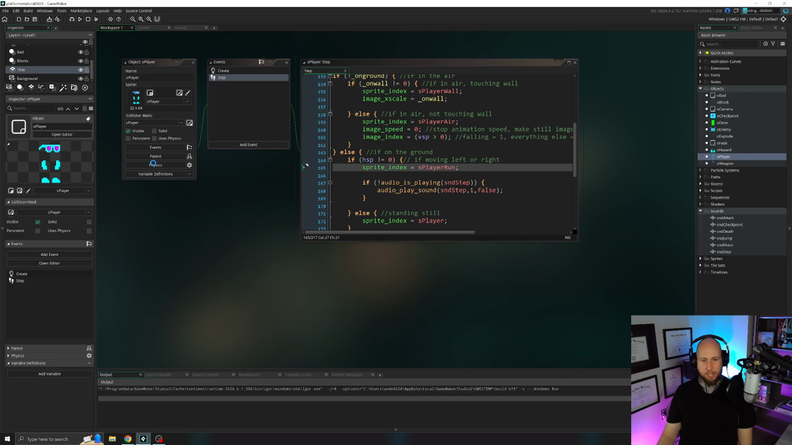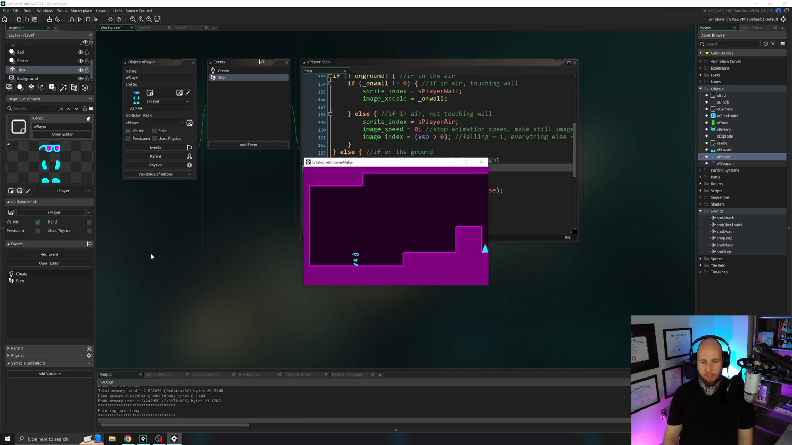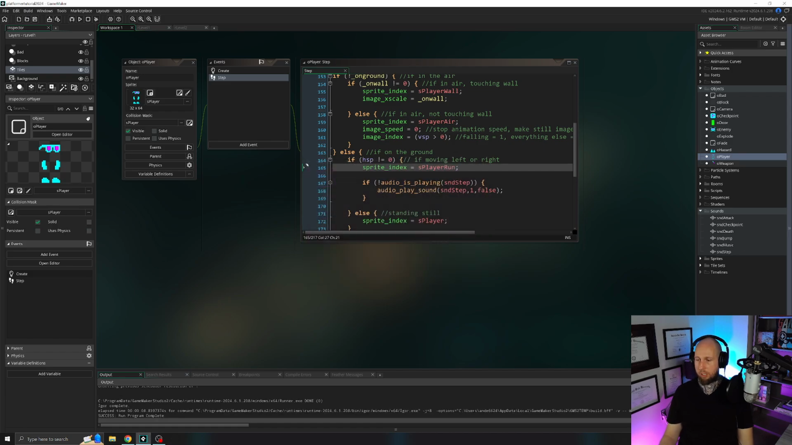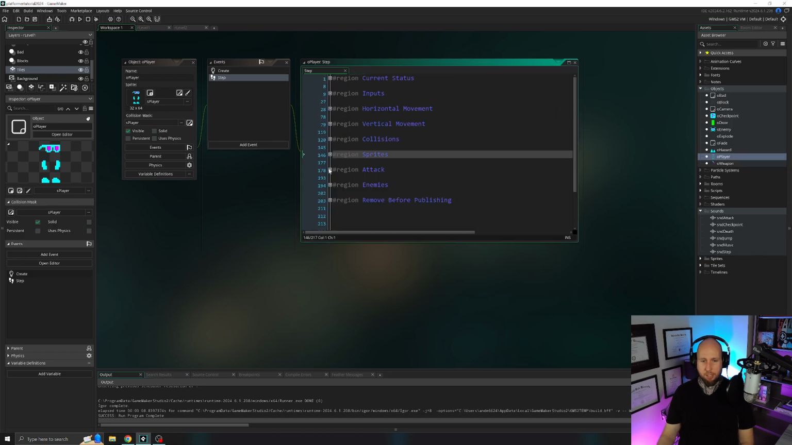And then let's test it out. Now we have a little stepping sound when we run. Again, it's quiet for you because I have the audio turned down on my streaming software. All right, for the attack sound, we're going to go to the attack region.